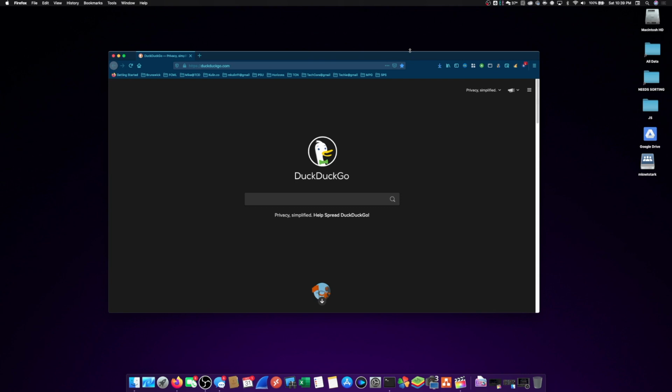Hi everyone, welcome back. In today's episode, I wanted to take a look at some excellent Firefox extensions that really improve the experience of the browser.